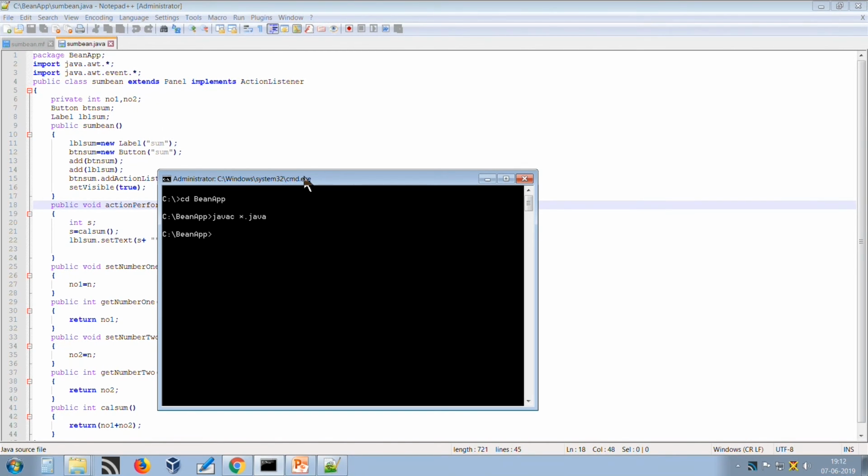Jar plays an important role over here, because as we know, a bean is a reusable component. We discussed that it is a reusable component that can be provided to another; we can manipulate that component, we can introspect it. So, after compiling the Java bean, we have to create a jar of the bean, and that jar will be deployed into the BDK directory. So, how do we create a jar? Let us have a look at that.